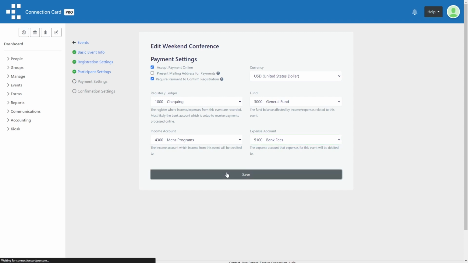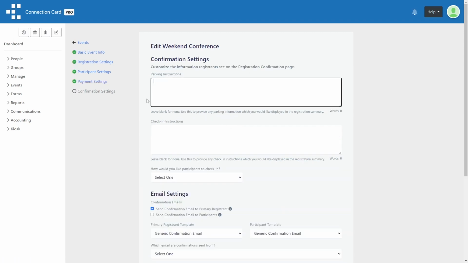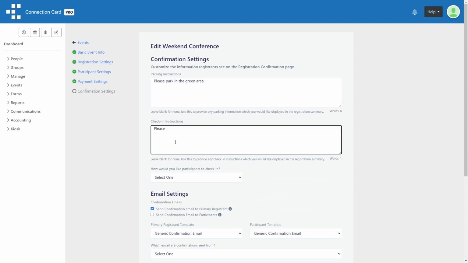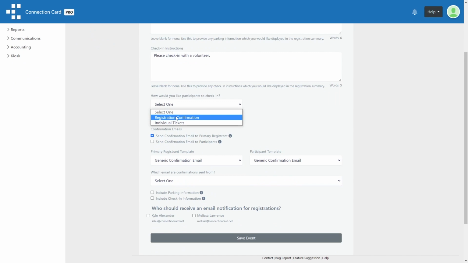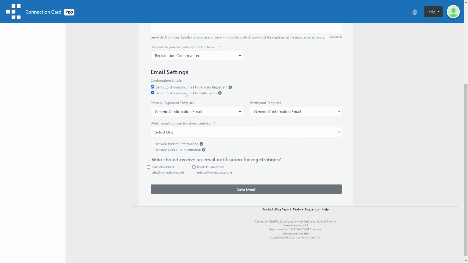And finally, on the confirmation settings page, you will have a few final settings to provide parking or check-in instructions to registrants once they've completed the registration. Choose an email template to automatically send to registrants and who should be notified of new registrations. And that's it for creating an event.